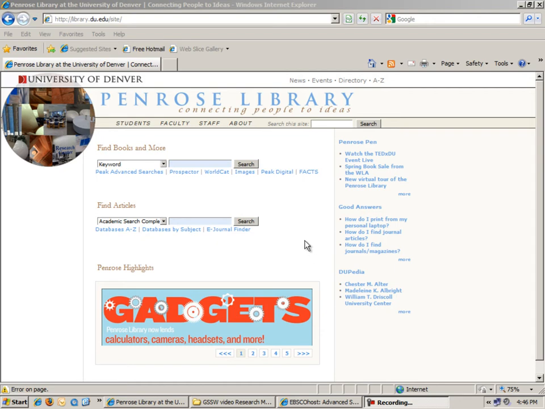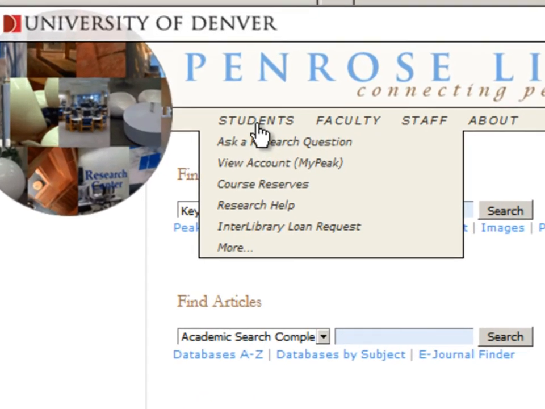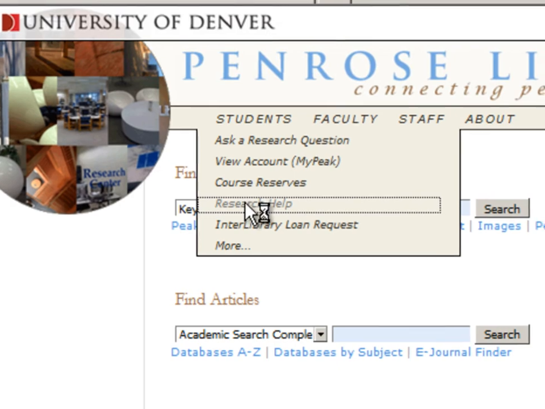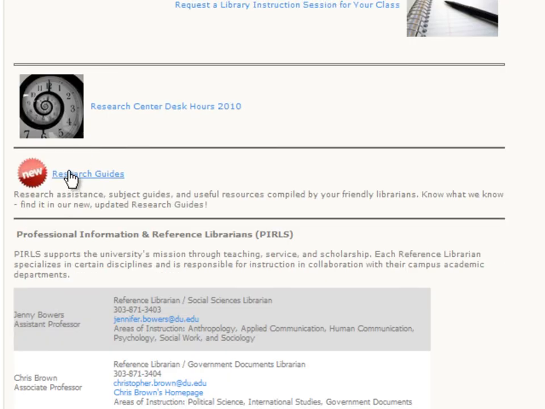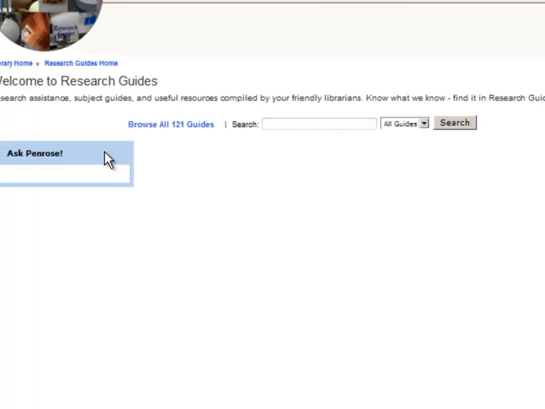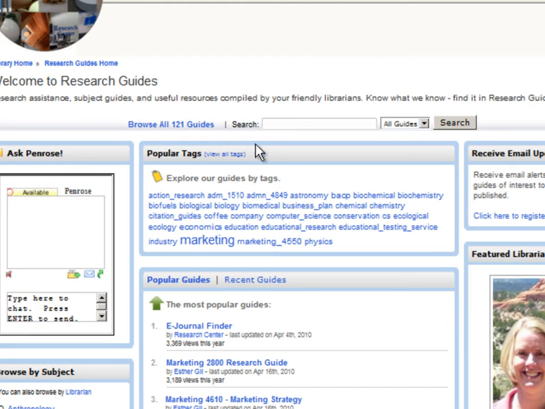We're going to start by looking at the research guide I created for Psychosocial Instruments. To get to it, you would go up here from the library's homepage to the Student tab and click on Research Help. And then you want to scroll down to the link for Research Guides. And we're going to put in Psychosocial Instruments. That's the title of the guide.